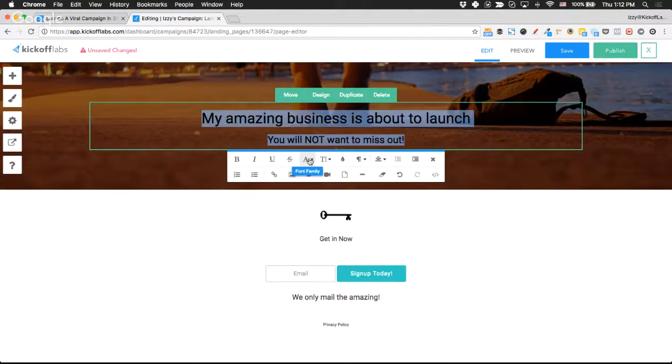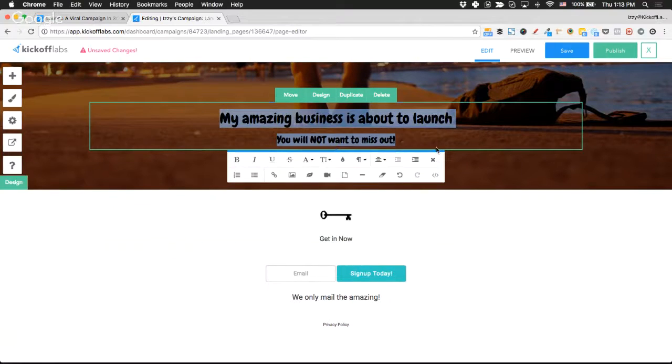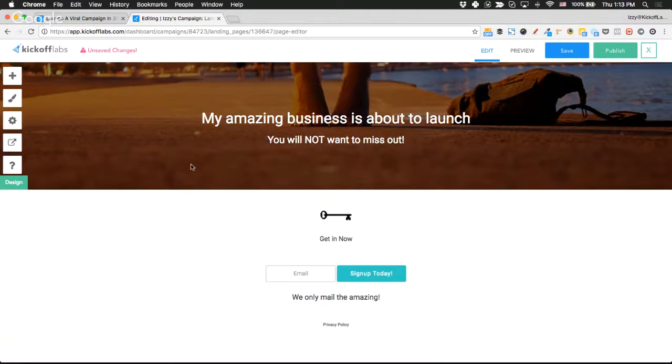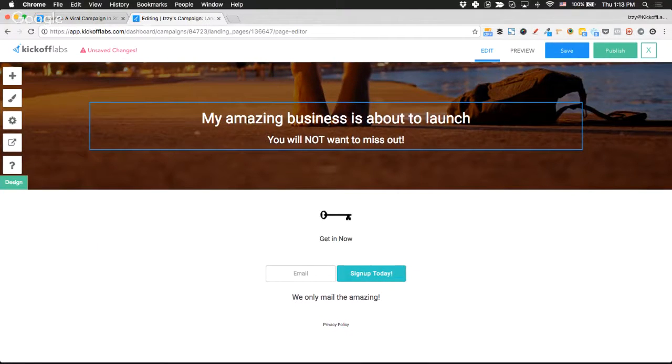Where's my font styles? Font family. So a whole bunch of font families I could choose from. So it's really, really straightforward. What an ugly font. Sorry about that. So really, really easy to jump in. And I guess one of the most important things would be adding your text.